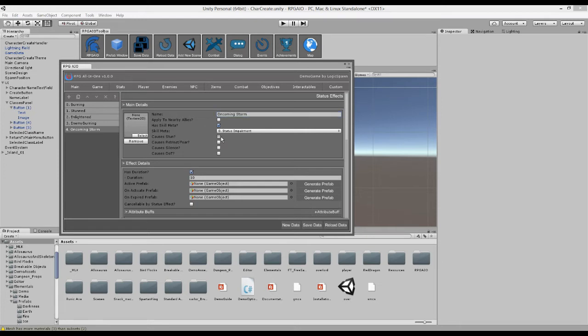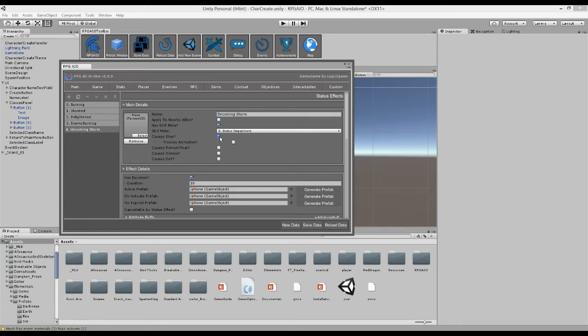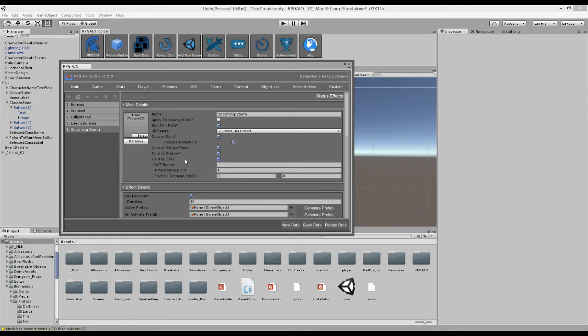And then we can call stun. So stun is when the character can no longer move. We can also freeze the animation. It can also cause them to retreat or flee, so run away in the opposite direction of the player. It can cause a silence, so prevent them from using any abilities or skills. It can also cause a damage over time.